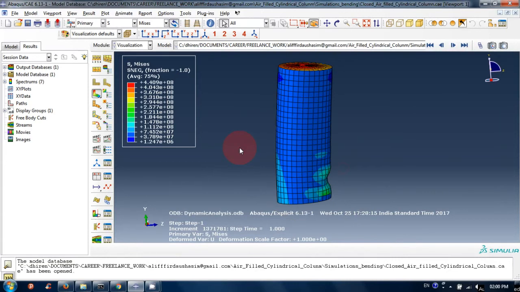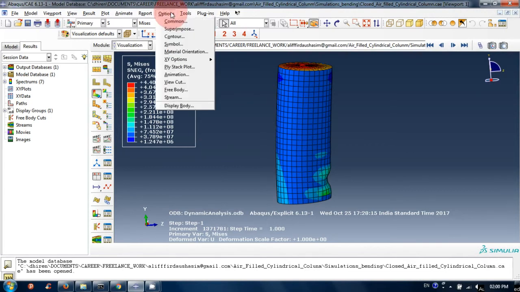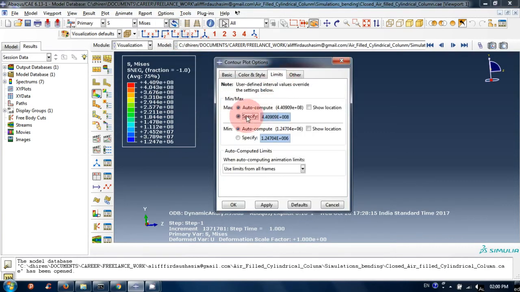In this analysis, I am using PVC material, and for PVC the ultimate strength is around 50 to 60 megapascal. So let's set this limit here to plot the results, so that we can see where the maximum stresses have gone above the ultimate strength, where the material fails. Go to Options and click on Contour and Limits, and then specify your limits. Let's say 55 megapascal. So I have applied it.